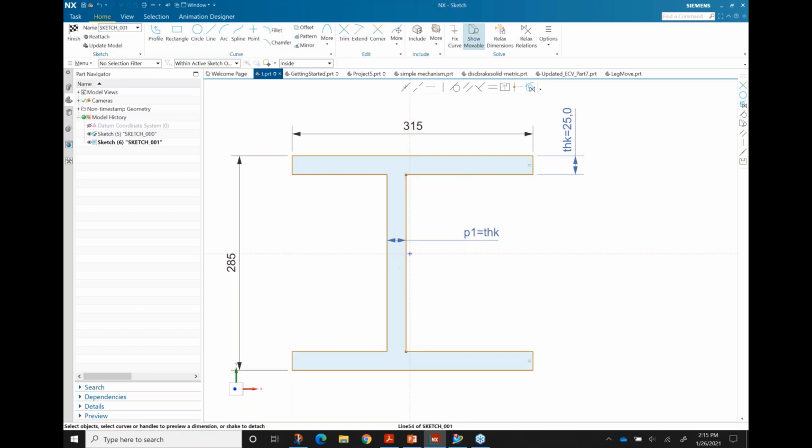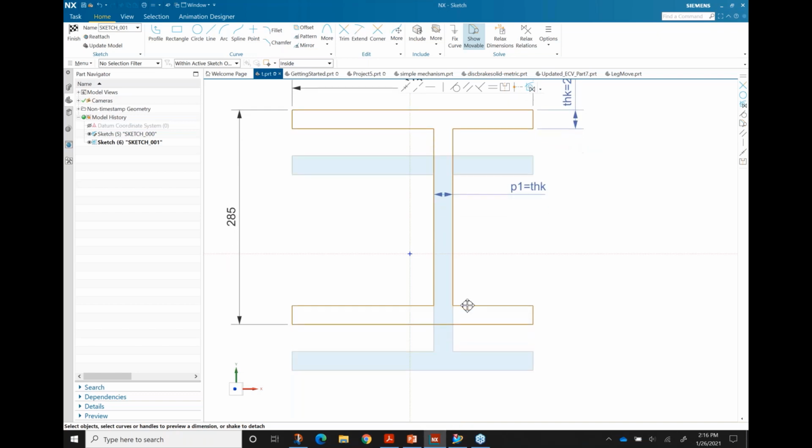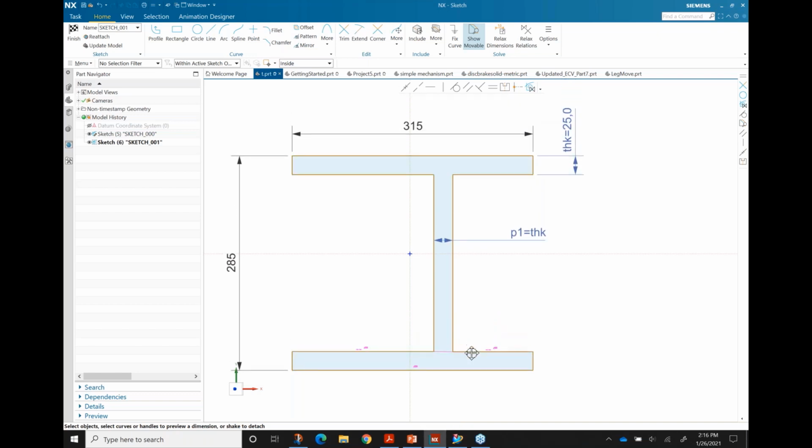There's a couple other things that I want us to notice on our part here. And that is all of the lines are brown. And what brown lines mean is you can move them. So it means that it's not fully constrained. So to constrain them, or I should say to define them, we have to add a couple of additional relations. So let's do that.